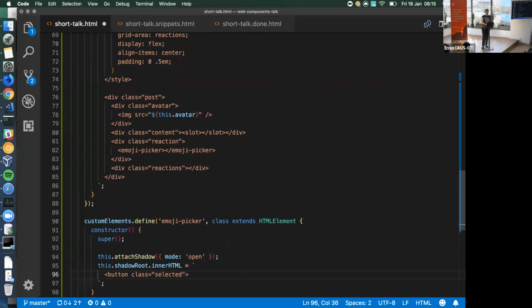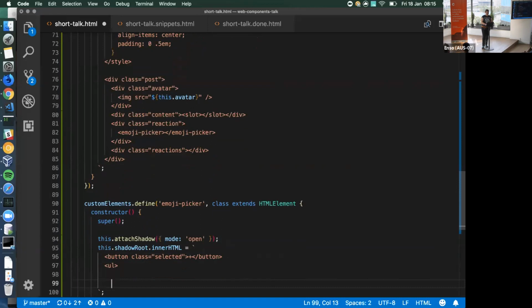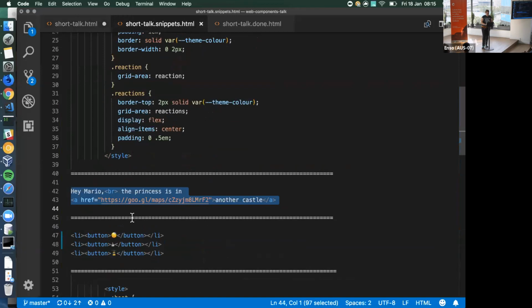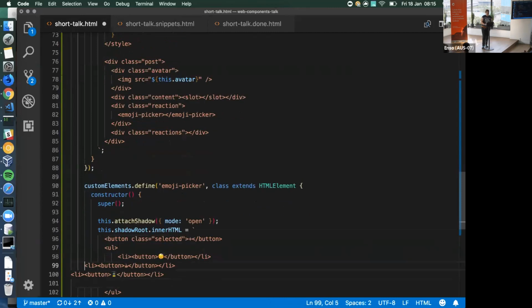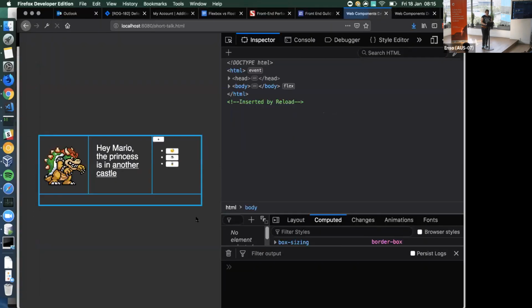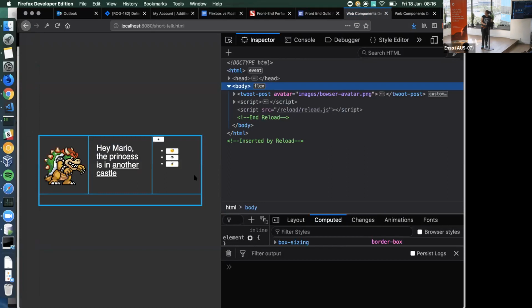Selected for the plus sign at the start. That's going to turn into the emoji when we select one. So it's going to start off as a plus sign. And then we want a list of the emoji that you can pick. I don't know how to type emoji, so I'm just going to copy paste again. I changed the emoji, especially for this morning too. Cool. So if we look at that now, it looks rubbish, but it's there.